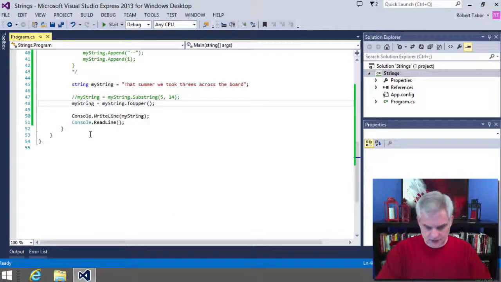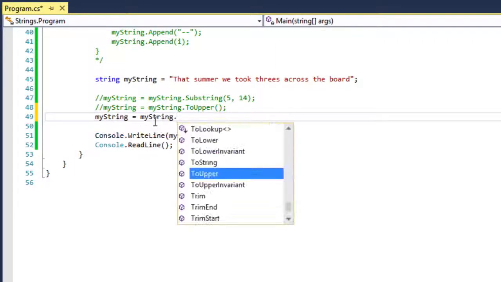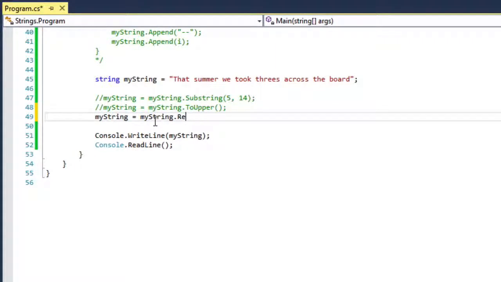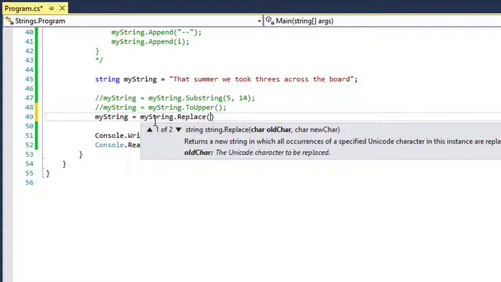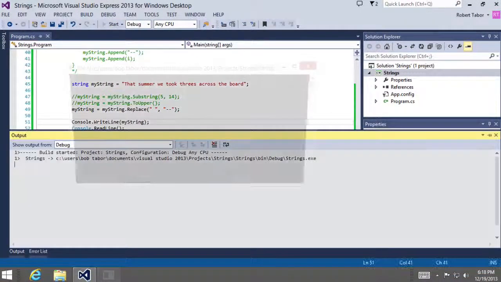One other thing we want to do here. Let's use the replace. Replace. And so what we want to do is replace all empty strings, and we'll replace them with 2 dashes. All right. So now let's run the application.